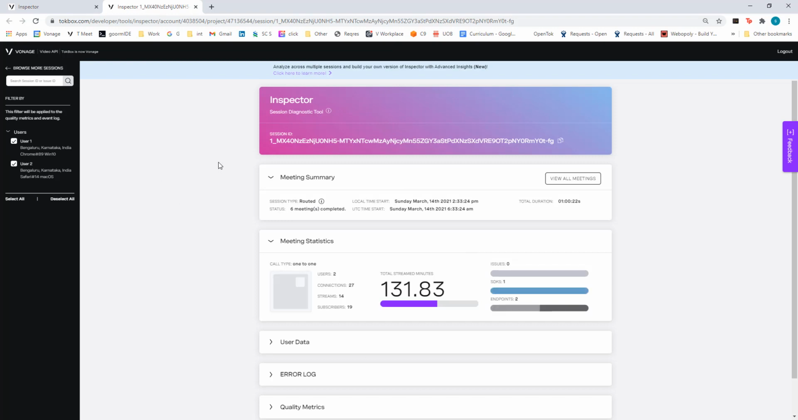The first thing I can look at is the fact that this session ID is of a routed session. So all the meetings were routed. Well, when you are creating a session ID, you declare whether it's routed or not. So you cannot change it. So these are routed sessions, and there were 6 meetings in total.